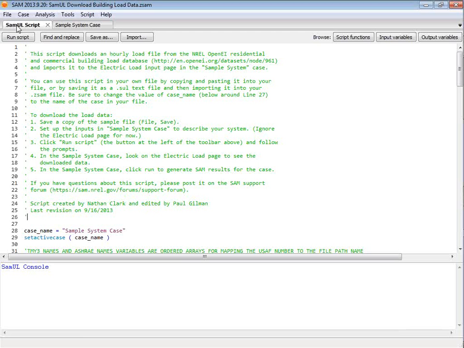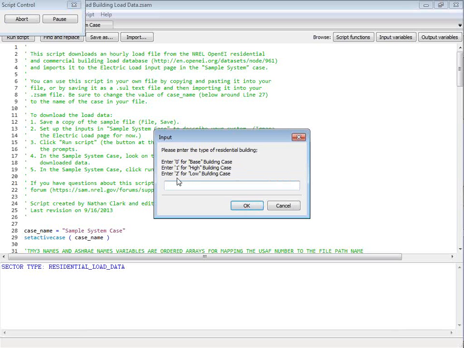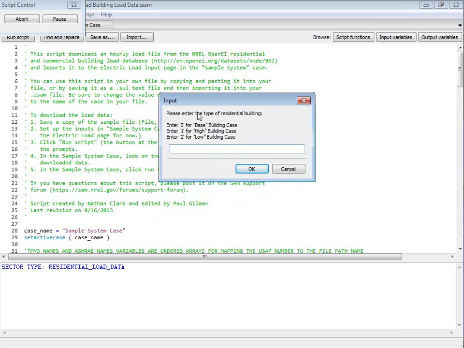So once you open the sample file, go to the Samuel script tab here, and then just click Run Script. And then you'll be given a series of prompts. What I want to do here is download a residential load file. So I'll enter 0 for residential. And then it gives me the type of residential building, and you'll have to go to the OpenEI website. The link is in the comments in the script here to get a description of what these different low, base, and high building cases are. But for now, I'll just put in 2 for a low building case.